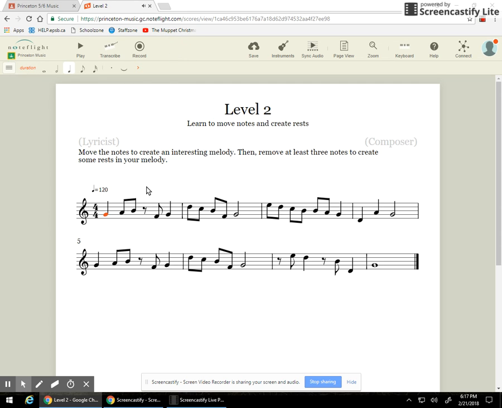Okay, so I think it's a lot more interesting now that I've put some rests in. So I could even put more in if I want. It says at least 3. I don't have to do exactly 3. But I think I'm pretty happy with that.